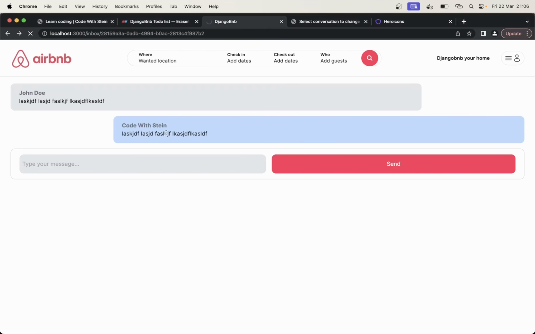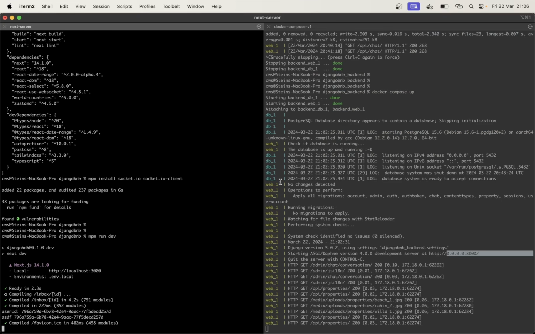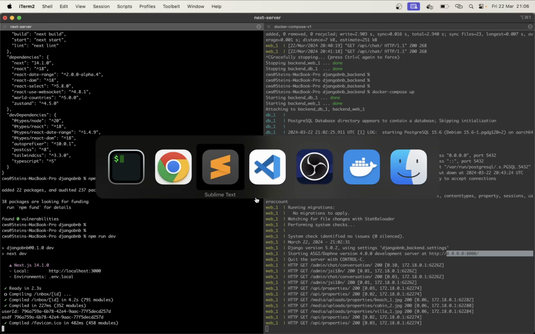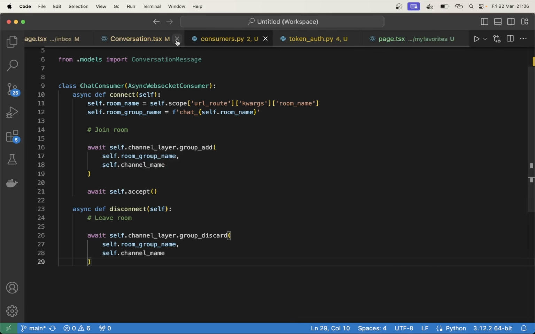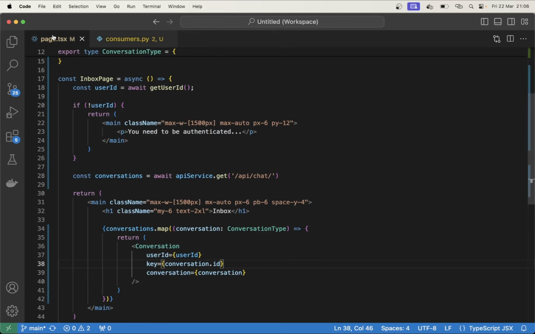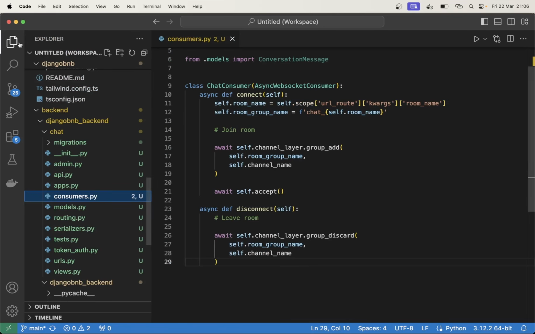If I refresh, it should still just be like it is. I want to open up the inspector because I want to look for error messages now that we're going to start working with the WebSockets. So I can close the ASGI now and the routing and the token auth and my favorites and conversation and that one. So I only have the consumers up because we're going to do some changes to that soon.